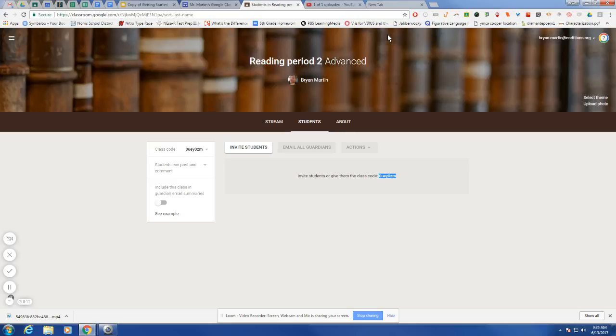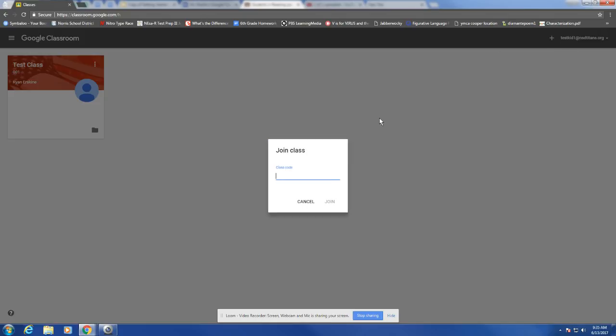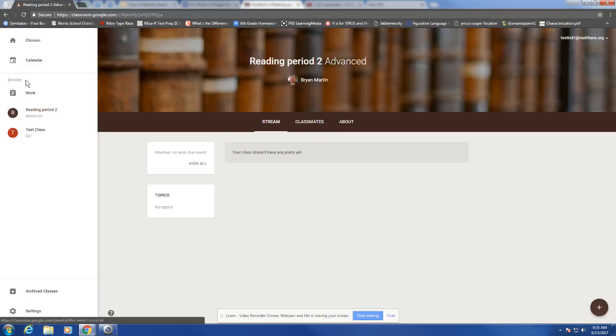I can put it up on the board, just simply write it up on the board, shoot it up on the overhead, something like that. So what the students are going to do is they're going to click on their plus sign, and instead of join and create, it just says join. They're then going to type in their code, and they're going to join. And it's that simple. They are now part of my classroom.